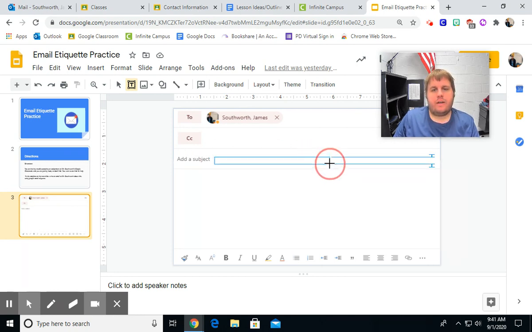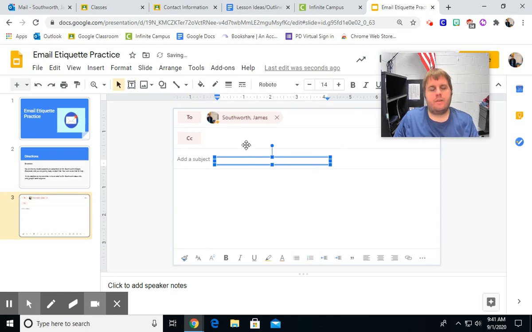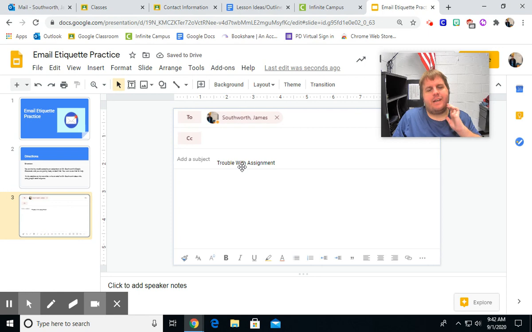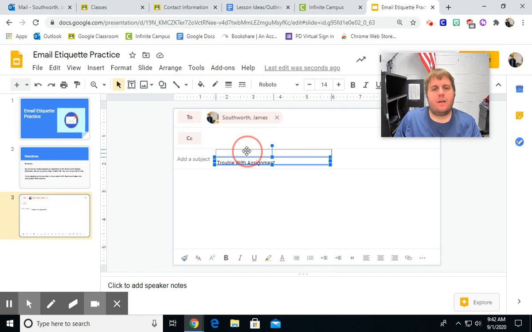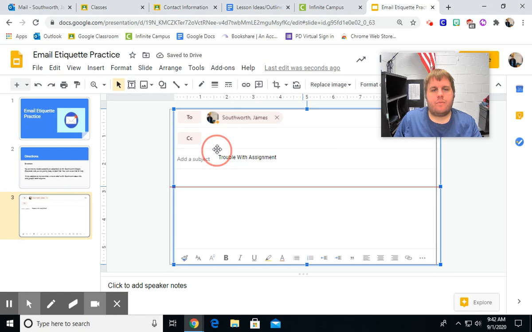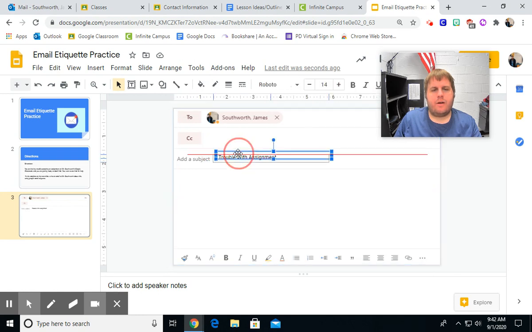Of course, something you'll need in any email is a subject line. Then you'll just create however big of a text box you want. And you can just put this as your subject: missing, trouble with assignment. Then you just click out of it, and as you'll see, your text box will stay in the line where it needs to be. And you can move it around if you want.